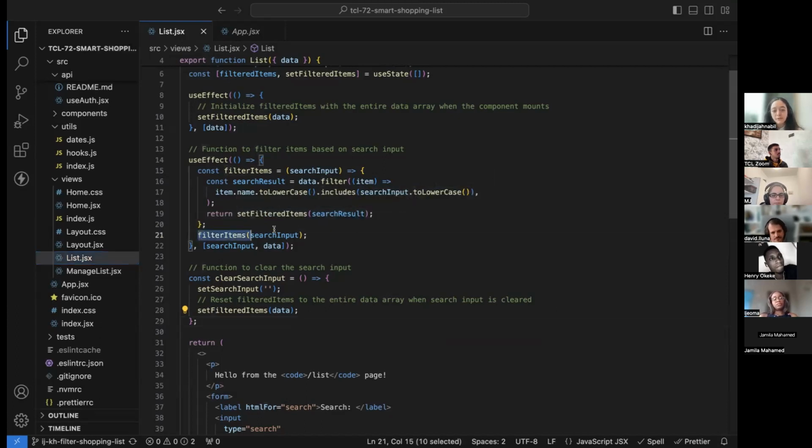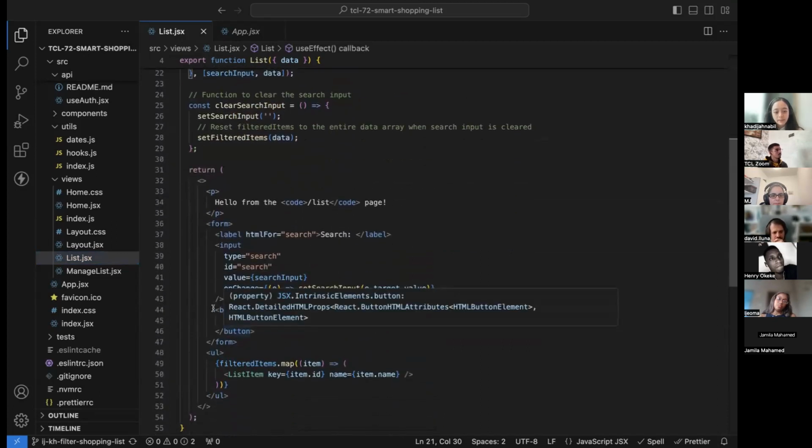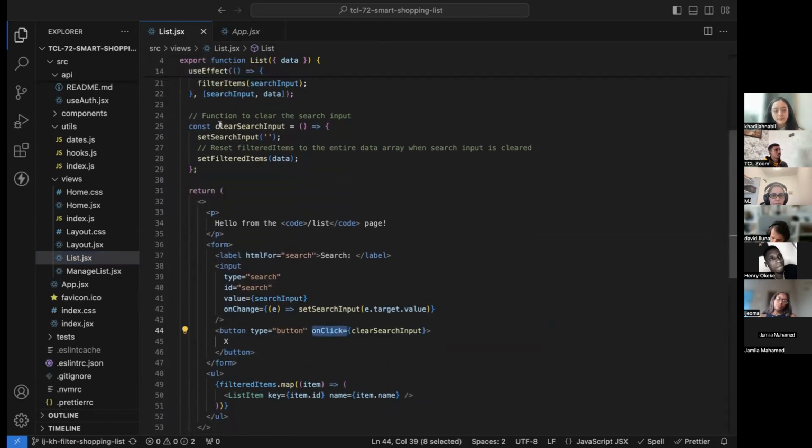Then we invoke the filter items function here, taking the search input. You can also see the dependency array, so every time the search input or the data changes, this function gets invoked. Another functionality we added is the button, which every time you click it, clears the search input. You can see here where it sets the search input variable to an empty string again, and then it also sets the filtered items back to the original data set.